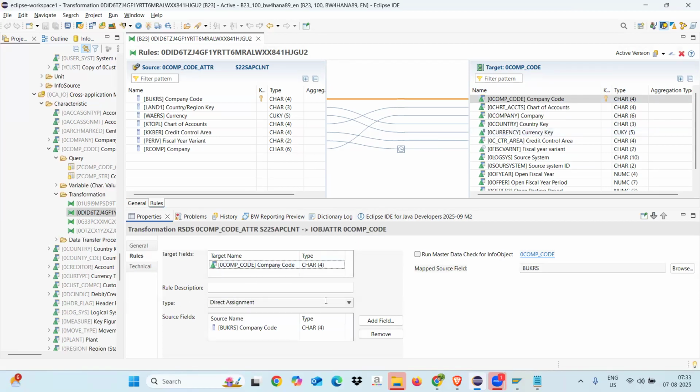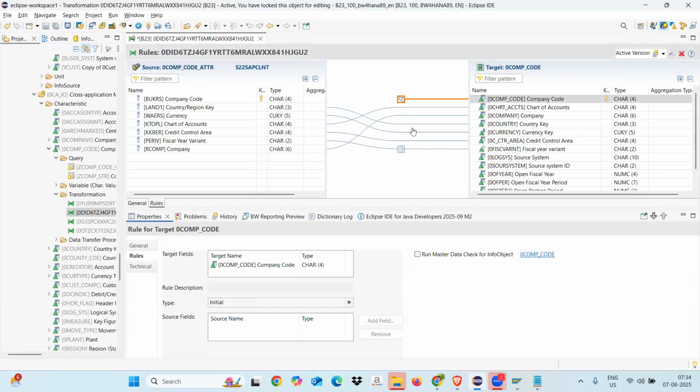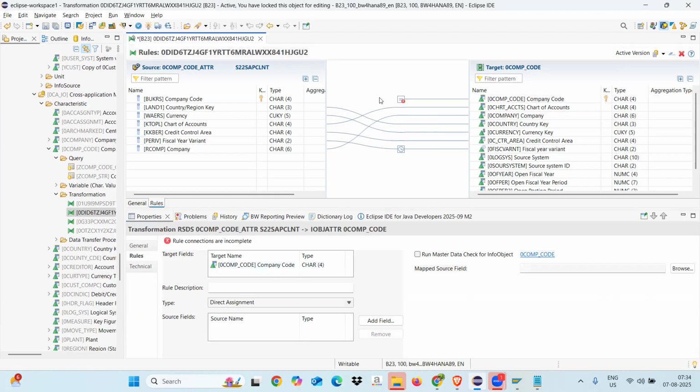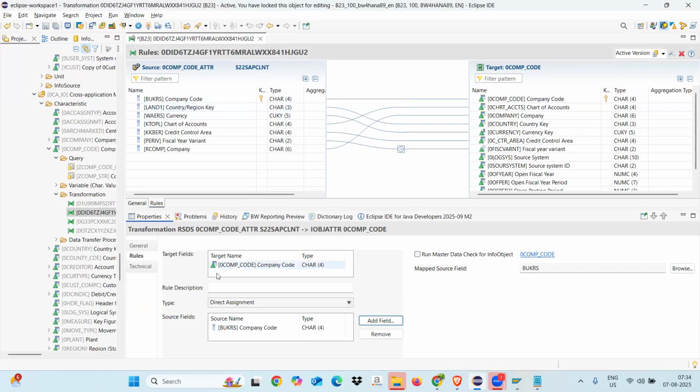What is the option? You can see the rule types: formula, lookup, constant, routine, initial. Initial means no transformation only. Okay, let me give an example. See, now initial means it's gone. If you select direct assignment, see, now it will map it from source to target. So in the target, we need to add the field. In the source, I mapped it. See, now it is mapped.